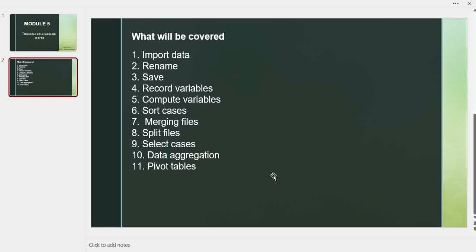We also have to be able to rename files and save files. Very important, because when we want to keep this data and keep revising it, we have to be able to do the renaming and also do the saving.